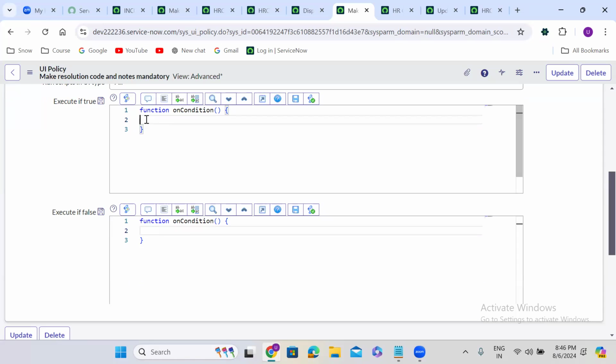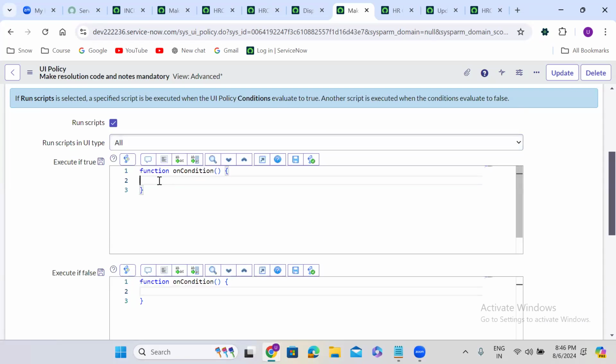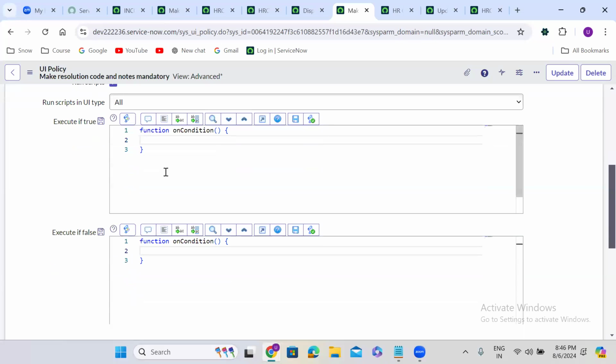Getting my point? So if the condition is met, whatever you write in the execute if true will be executed. If the condition is false, whatever is there in the execute if false will be executed. Here you can use glide user, glide form, glide ajax, everything. You can write JavaScript here. Whatever script we write in the onChange client script, the same script you can write here also.